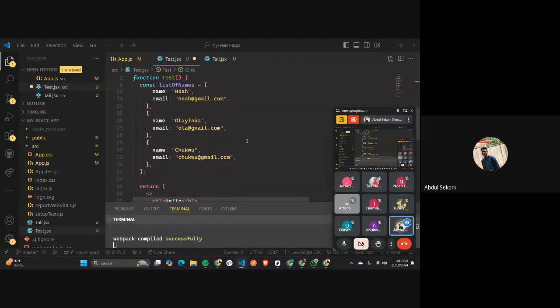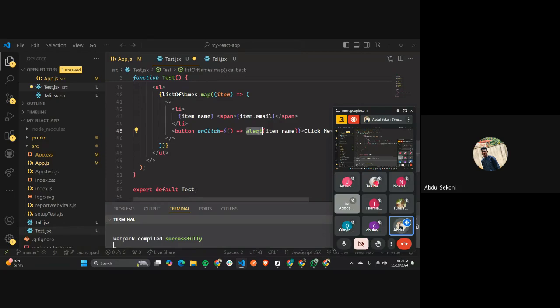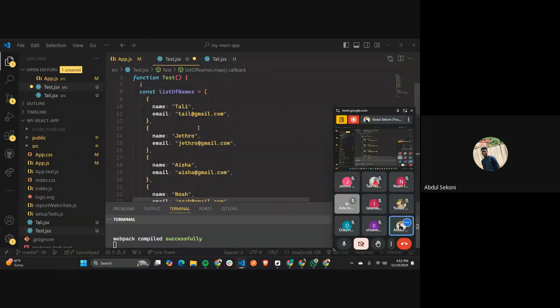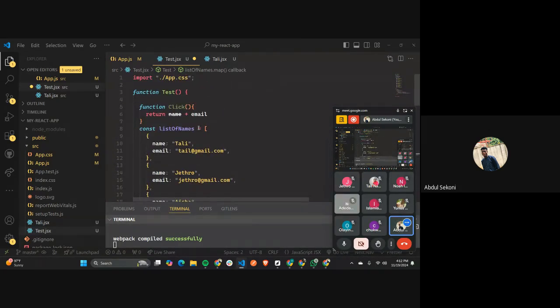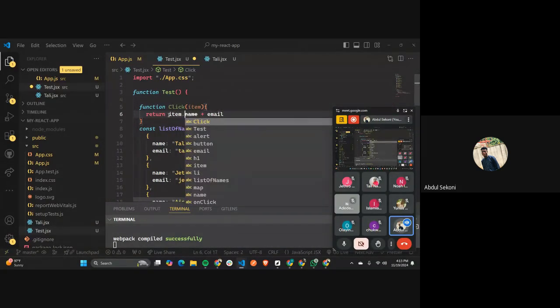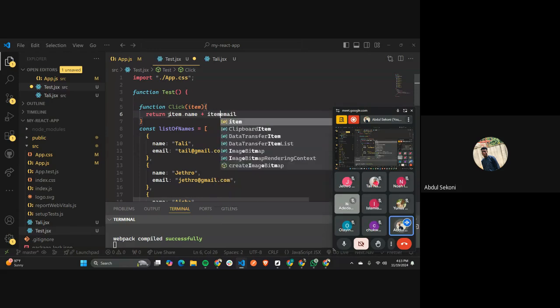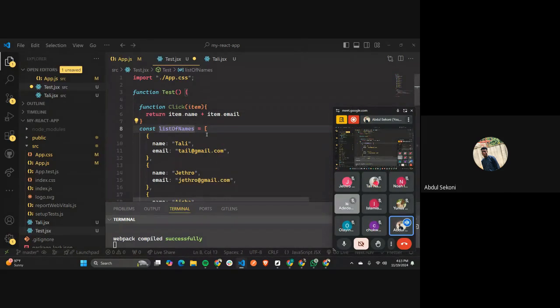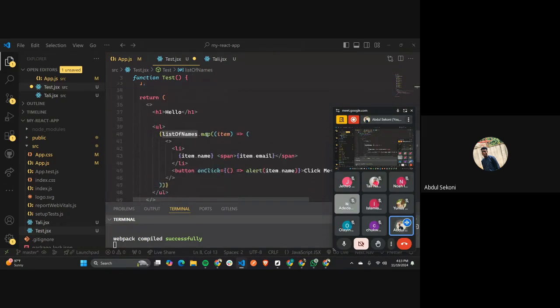Now this click, I can replace this alert and call click. Let's try that. Our function, we want to pass something into it. It's passing an item, and on this item we're calling item.name and item.email. So now I am introducing you to parameters and props for functions, but we're going to go deep into it later.